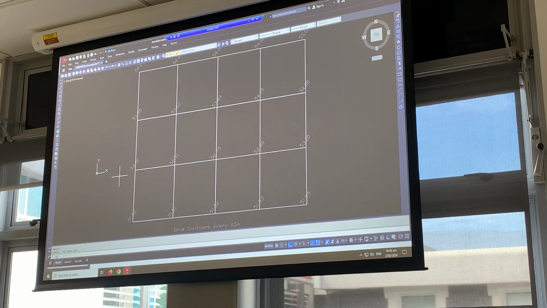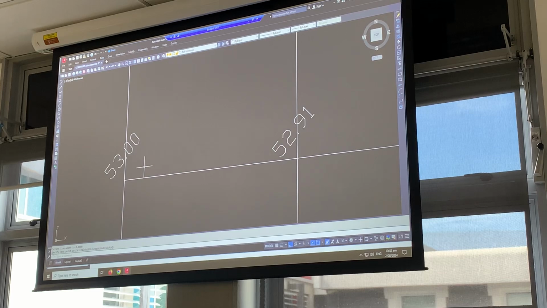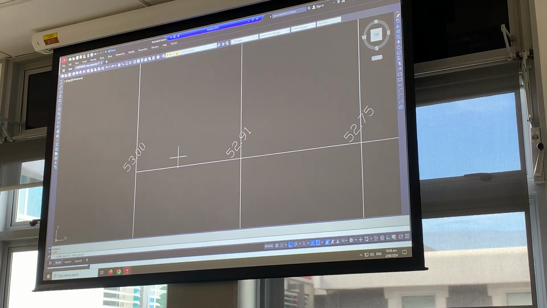So I tend to do my contours as P-lines, it's easier to break them, and I'll snap on there. As you can see, it's a whole contour there.